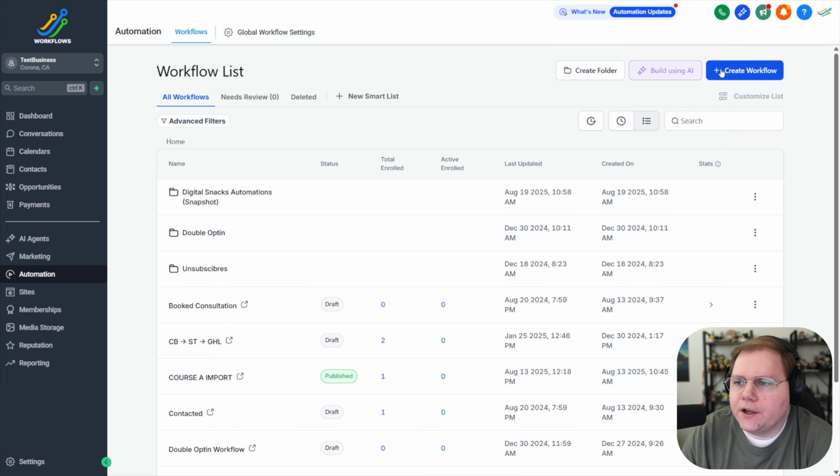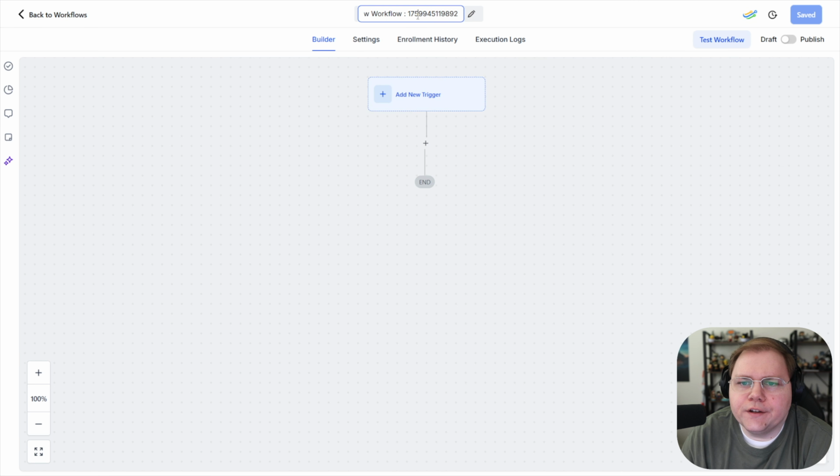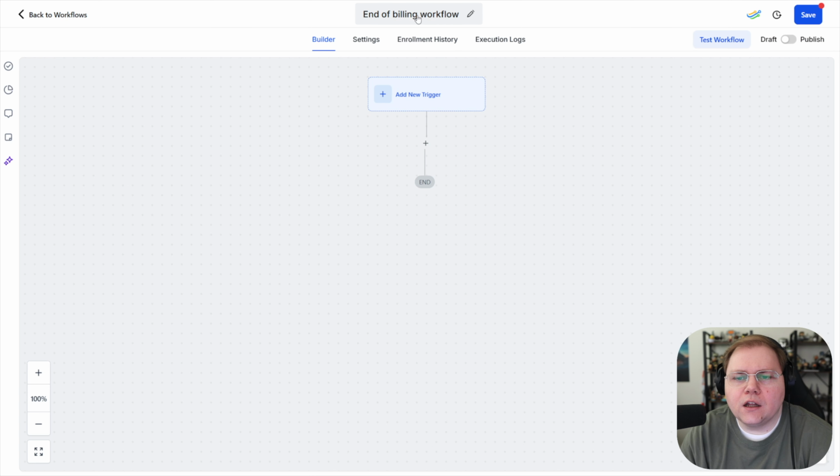Now we're going to go into our automations and we're going to create a workflow. We'll start from scratch. You can call the workflow whatever you want. I'll just call mine end of billing workflow. Again, call it whatever you want based on your subscription and what you want to have happen when a subscription ends. Maybe it's remove them from a community group. Maybe it's revoke a course, whatever it might be.